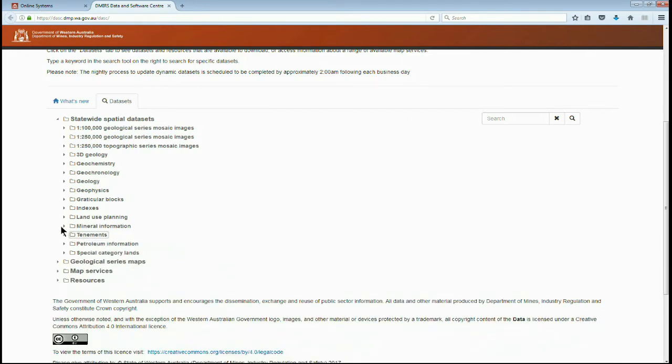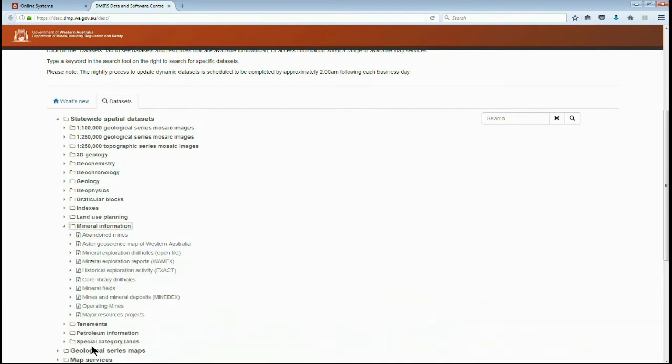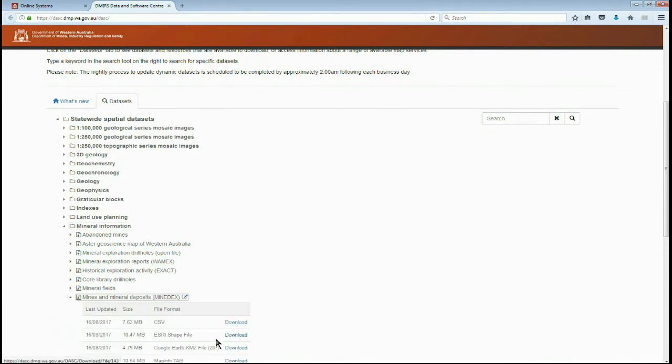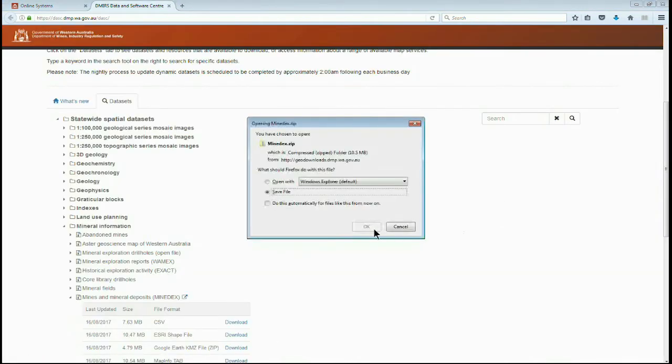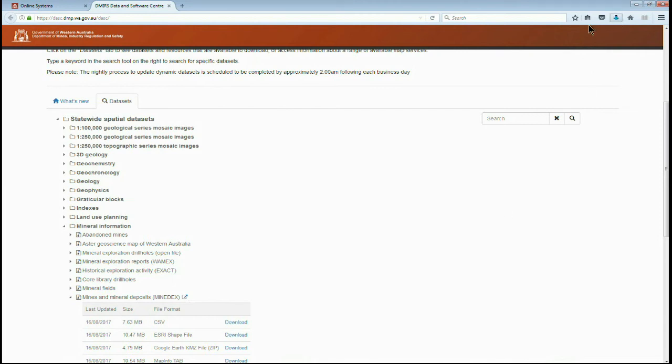The next one is mineral information, Mindex. Click on that one. I say the shape file, download. Okay, that's everything we need to download at the moment. I'll just check here, they're all downloading nicely. Tenements has already come through, and the topographic maps take a little bit longer, but I've already downloaded them, so there's no problem there whatsoever.